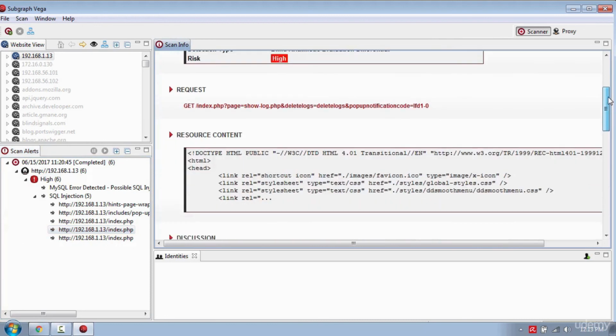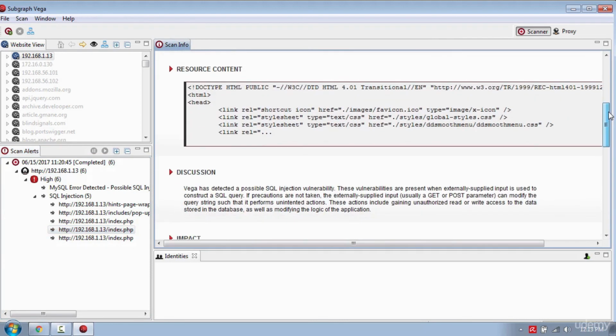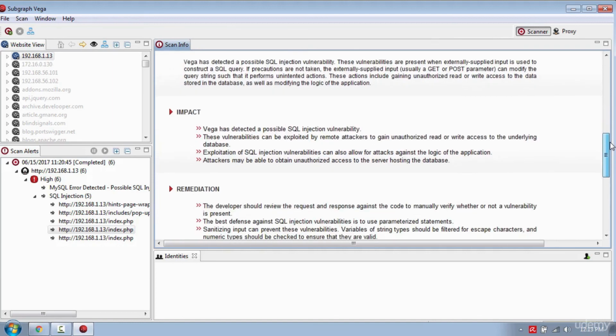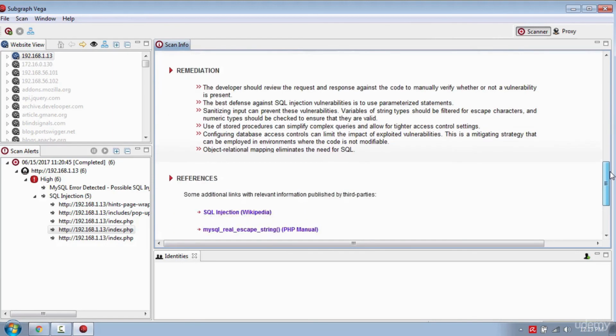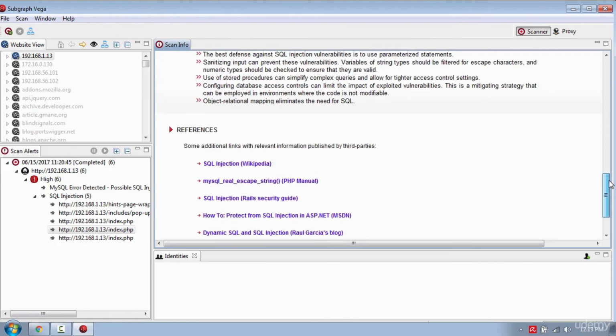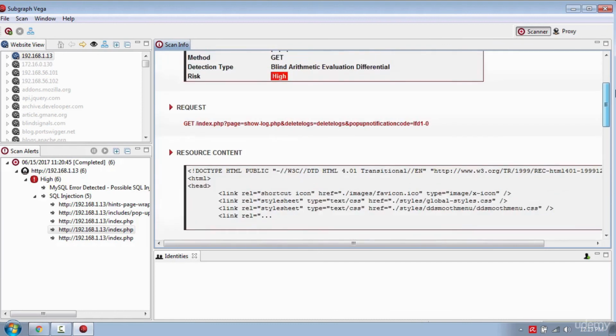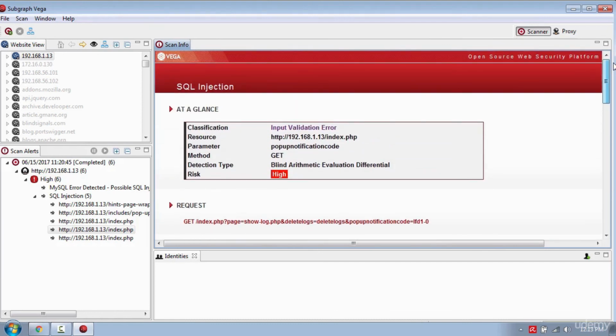If you scroll down, you will see important information about the problem, some discussion, the impact, and the suggested remediation. This information helps you to write your report very easily if you are doing web penetration testing for a company. That's why Vega is a great free tool to use.